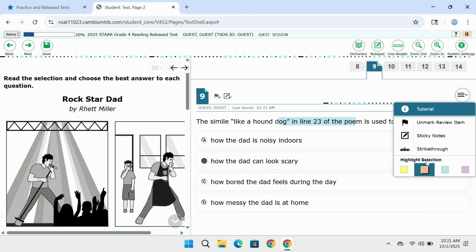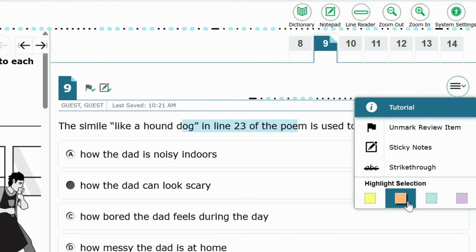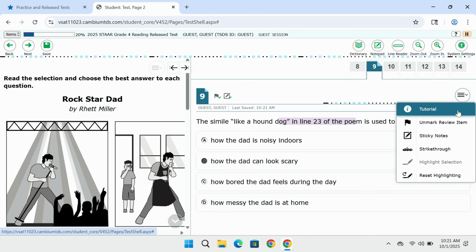The last tool in the drop-down is Highlight Selection. Students can select text they want to highlight, then click Highlight Selection from the context menu. From here, they can choose the color they want. To remove a highlight, click Reset Highlighting.